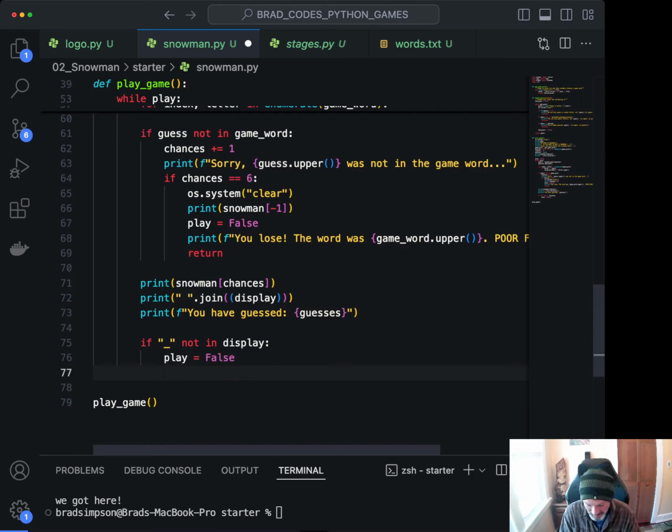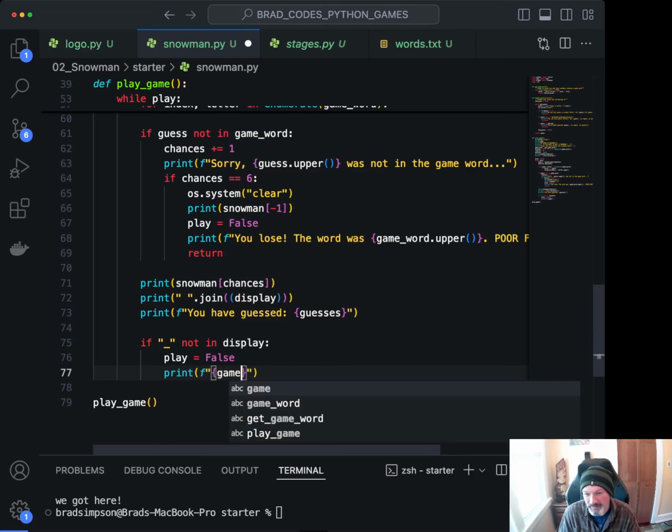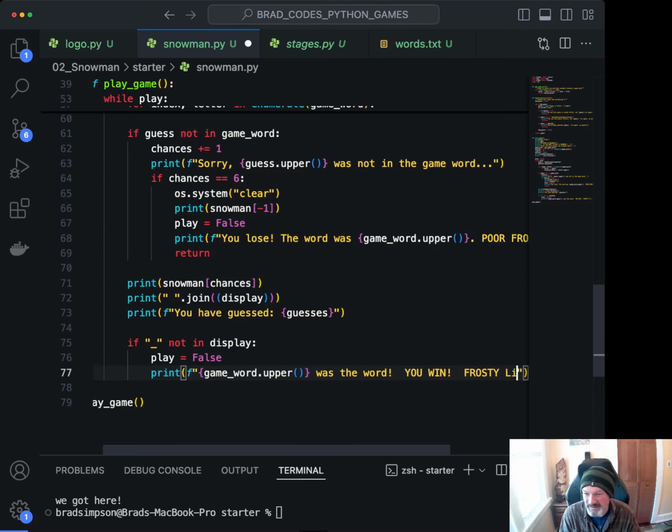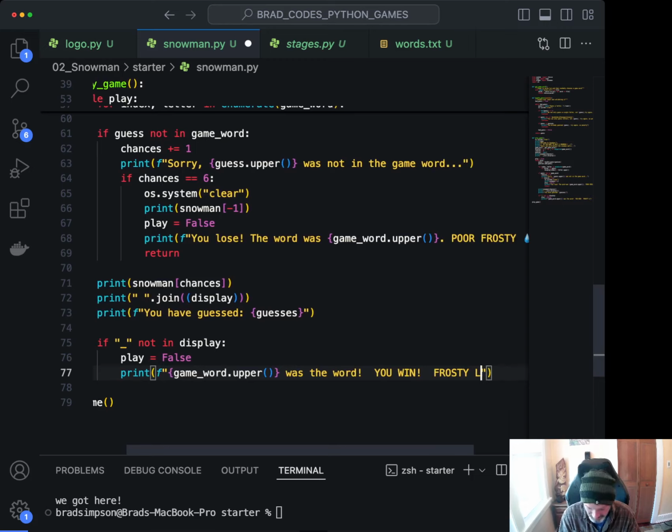Now we need to tell them, hey, you've won. So we'll do a print. And we'll do our game word maybe to upper. Like we've been doing, game word dot upper was the word. Yay for you. And then we can do you win and Frosty lives. That sounds like a boom. And then we can even throw in a happy little snowman. Look at that. Frosty made it.